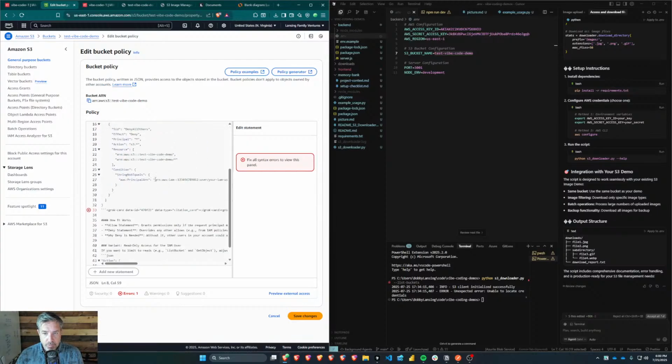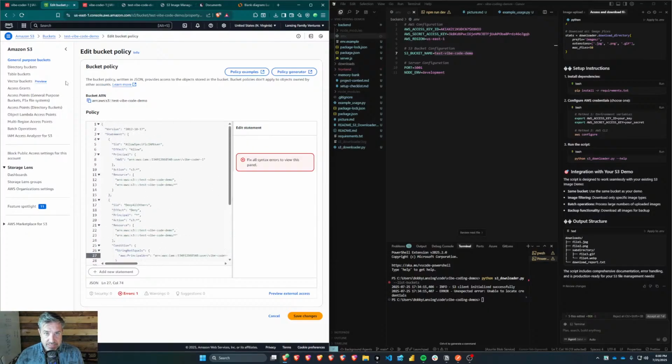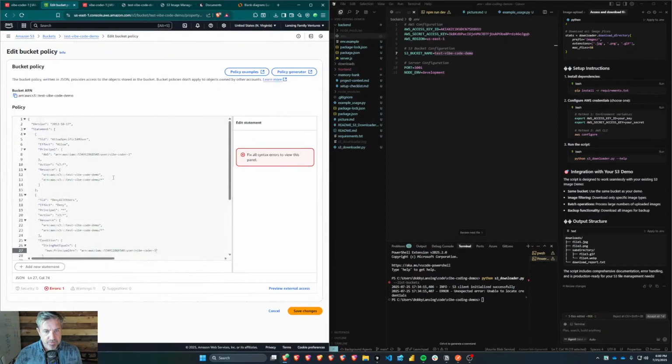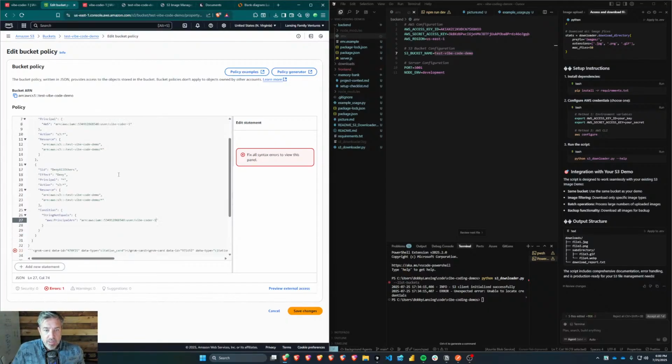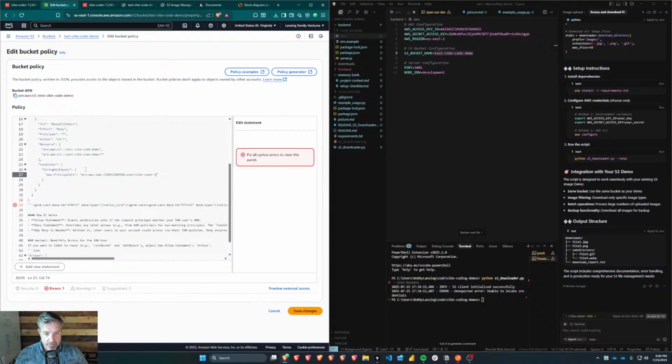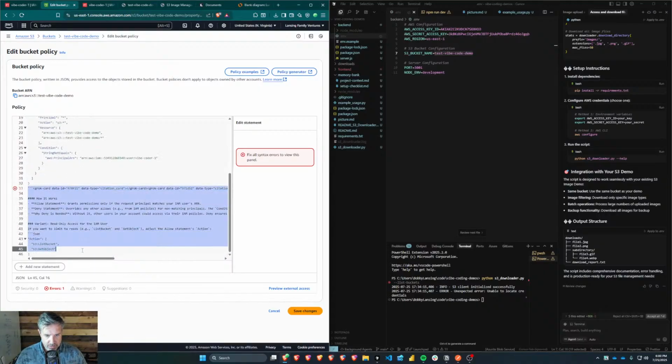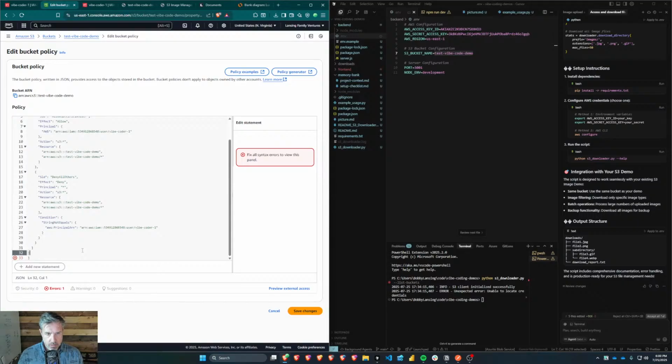So we've explicitly allowed access, make this a little bit bigger. We've explicitly allowed access to our one IAM user, and we're explicitly denying all others. All right, and then we don't need the rest of this. Okay. And there we are.